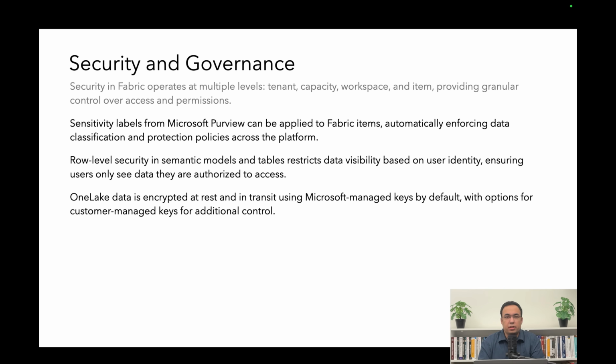Now let's move into security and governance, which are very important for production deployments. Security in Fabric operates at multiple levels: tenant, capacity, workspace, and item. This provides granular control over access and permissions. At the tenant level, administrators control who can use Fabric at all and what features are enabled. At the capacity level, you control which workspaces can use what capacity. At the workspace level, you control who has access to the workspace and what role they have. At the item level, you can configure even more specific permissions, like who can view a particular report.